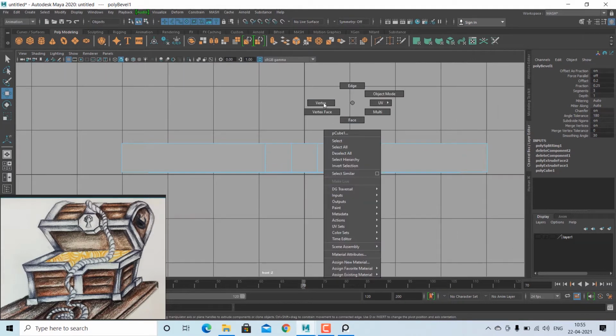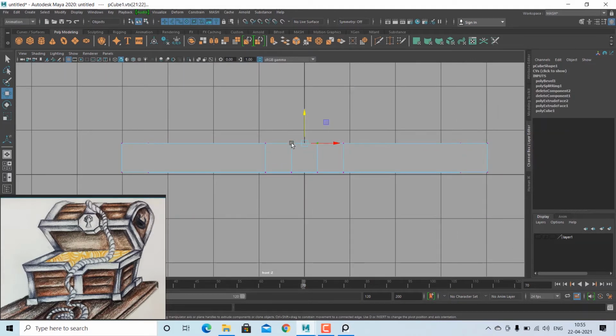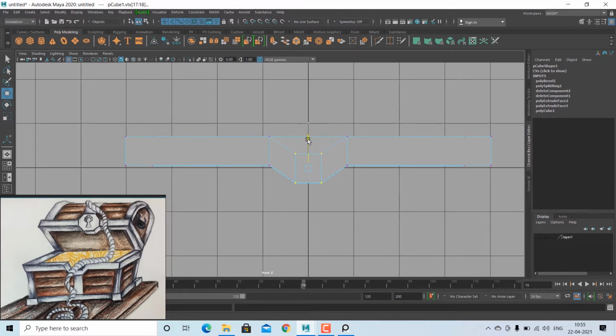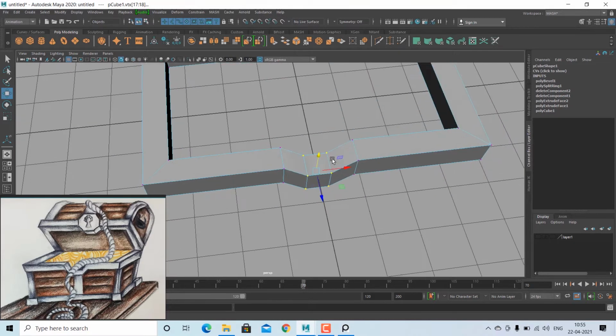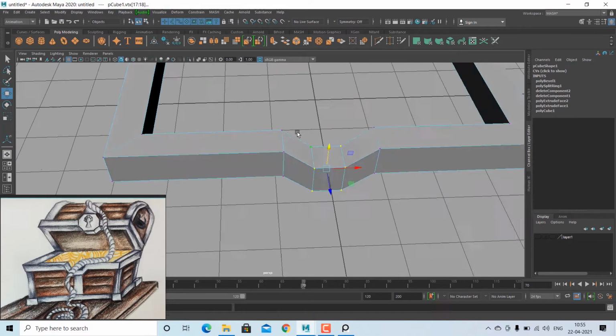Okay. Vertex mode. Select these 2 vertices. Sorry, these 4 vertices. Now move them down. Look how easy it is. Anyone can do this. It is not that difficult.